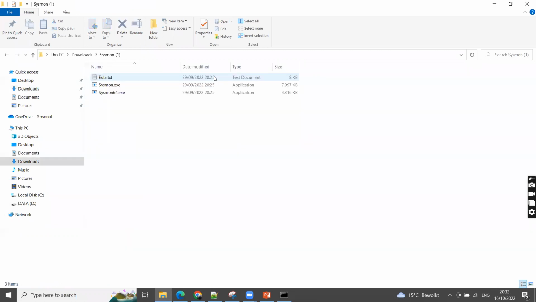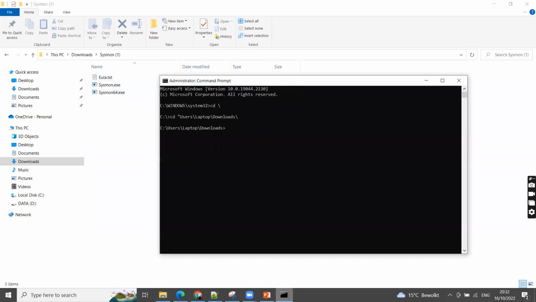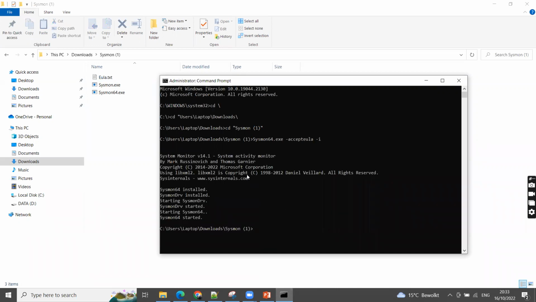And if you see, I will get the license, the EULA file. Then I have the 32-bit version and the 64-bit version over here. So I'm going to install the 64-bit. I will go to Sysmon and install it using sysmon -accept eula -i. So I am just installing with the basic or default configuration. You can see Sysmon is developed by Mark and Thomas, and it's copyright Microsoft Corporation. Okay, and now the basic Sysmon is installed.